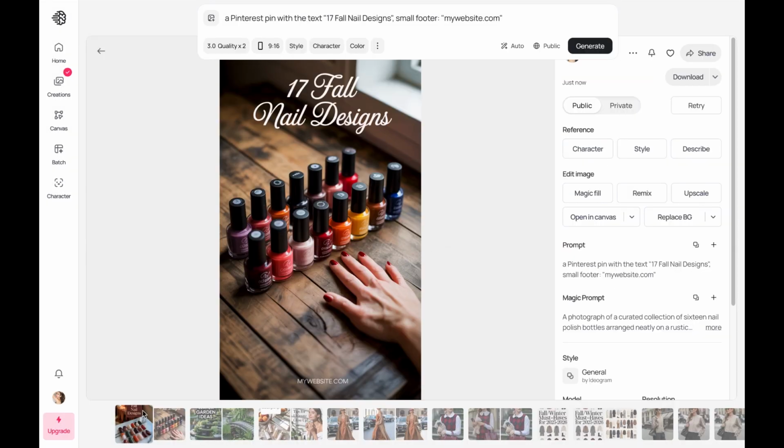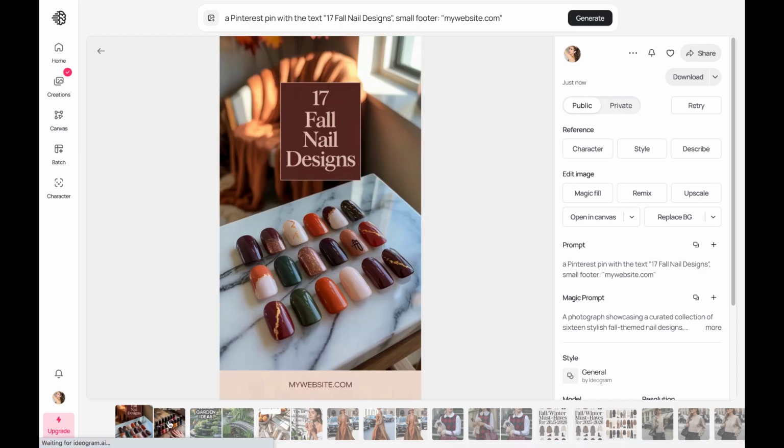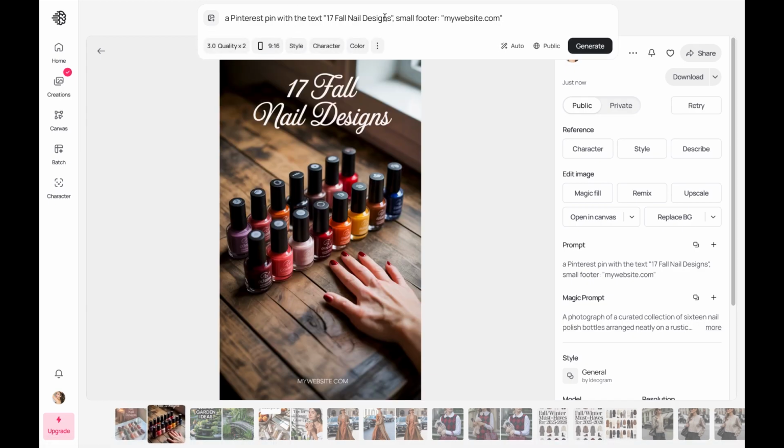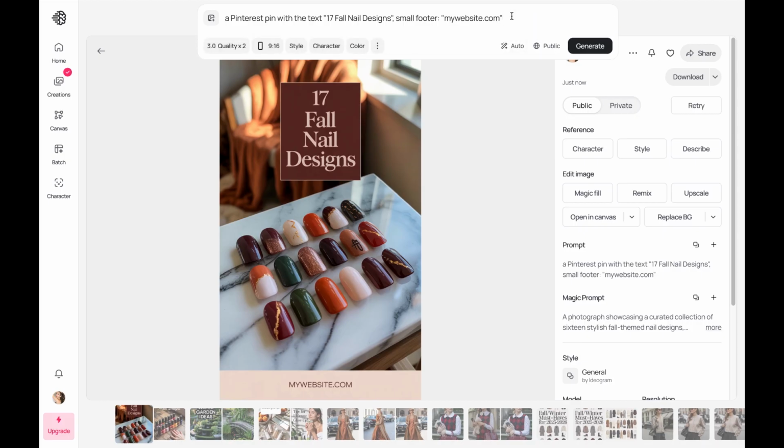Okay, so this is what I did with a very, very simple prompt. That's what I wrote. So you can get great designs with very, very simple prompts. Look at that. Just a Pinterest pin with the text. You put your text and you add a small footer. If you want, you can add your website, you don't have to. I prefer to always add it to my pins.